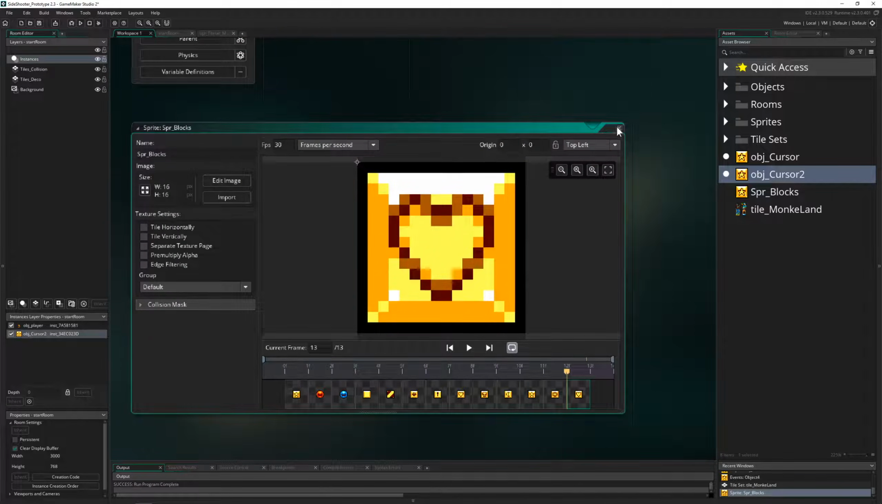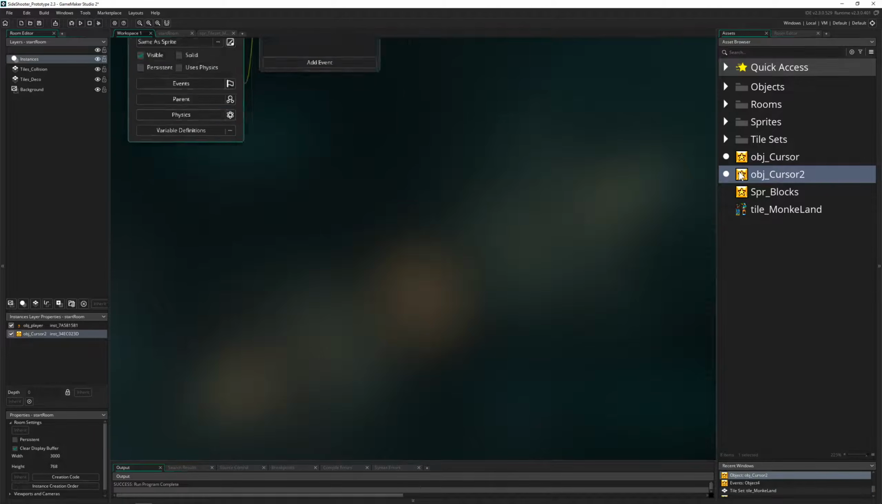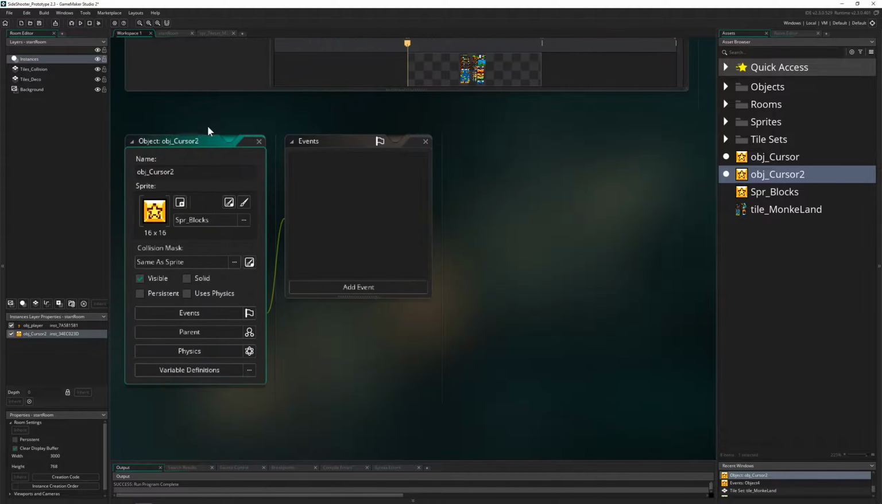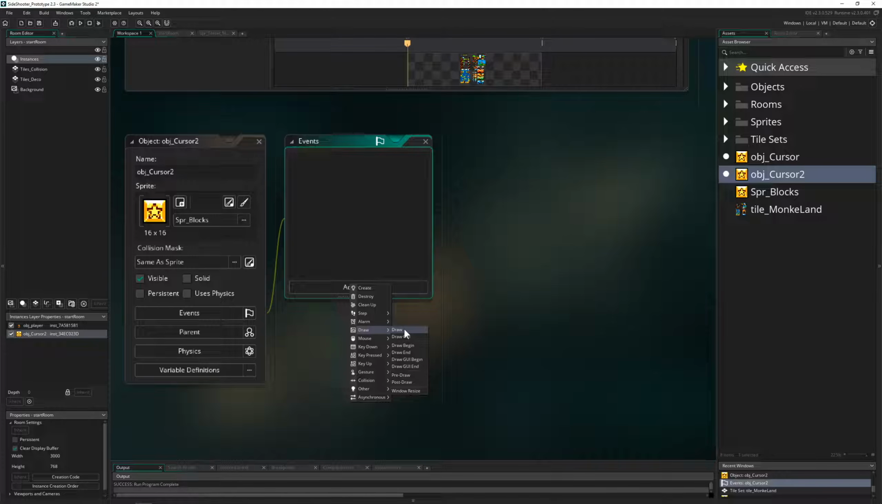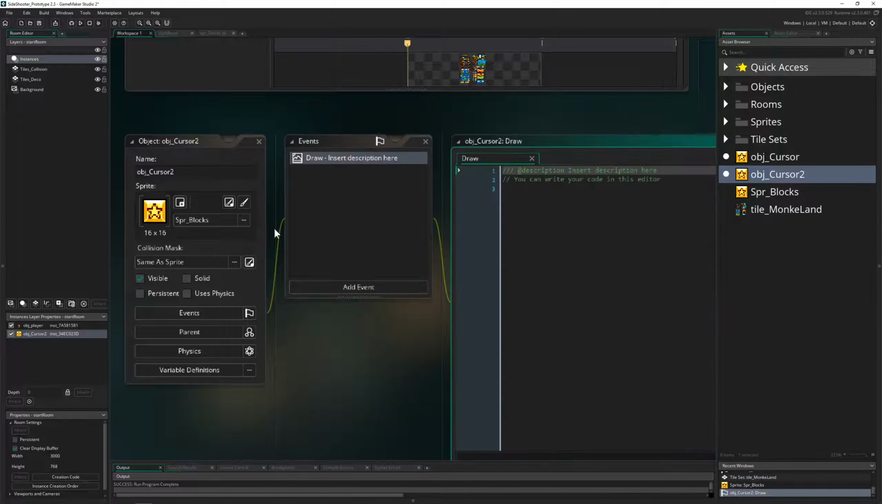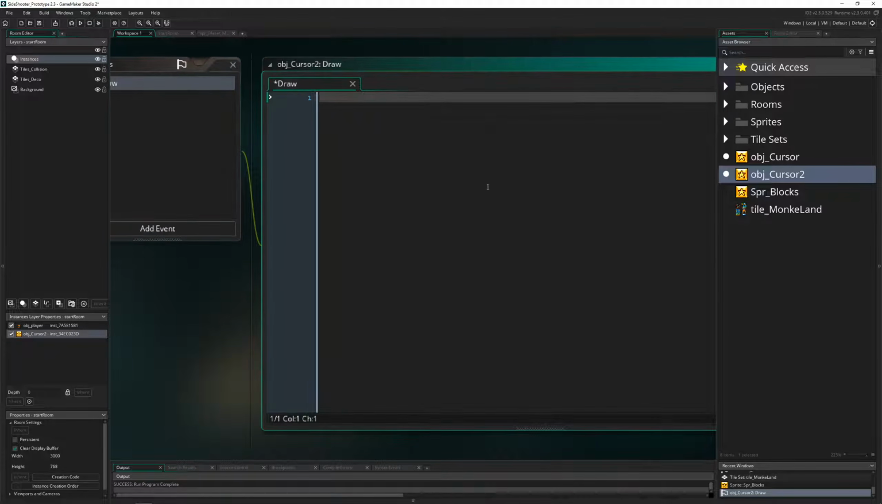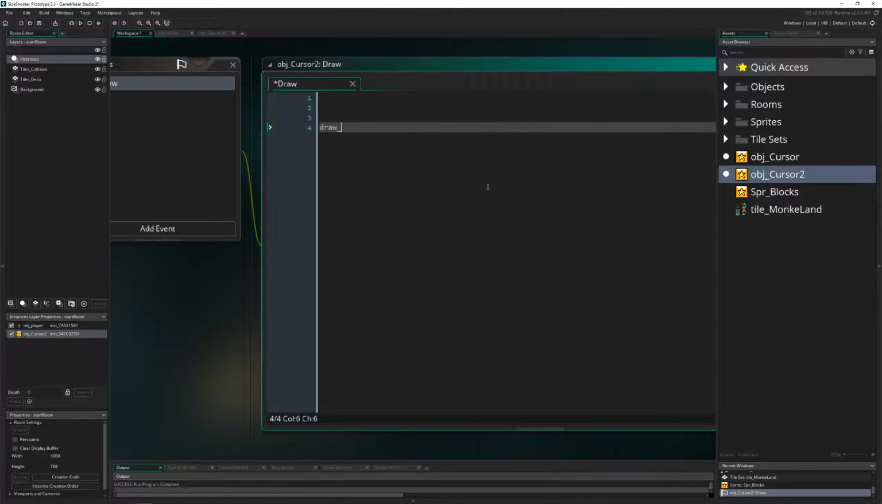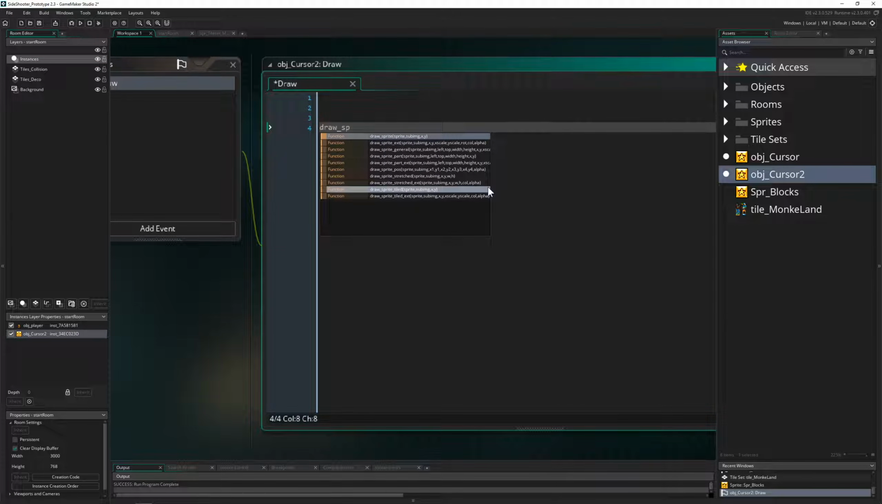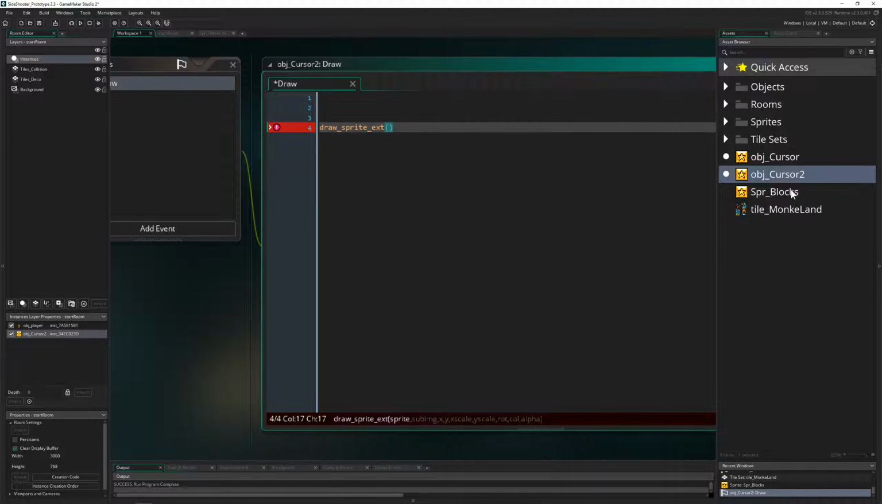And this is kind of important to understand. So let's do the first thing. We want to make this thing follow our mouse and draw this little sprite on the screen. So how can we do this? Well, we just say, hey, draw sprite. Let's go for this one, and then our block.